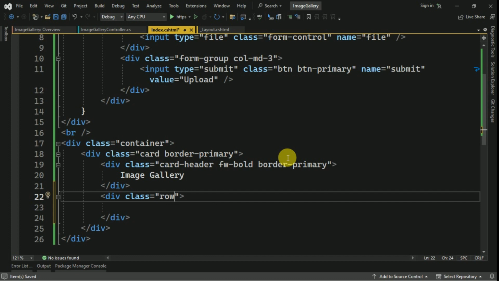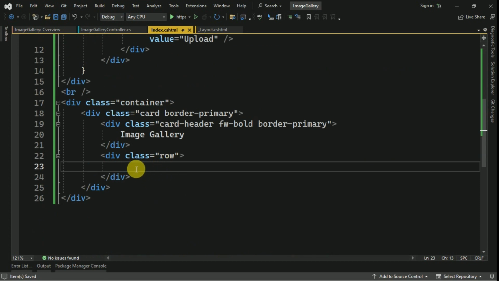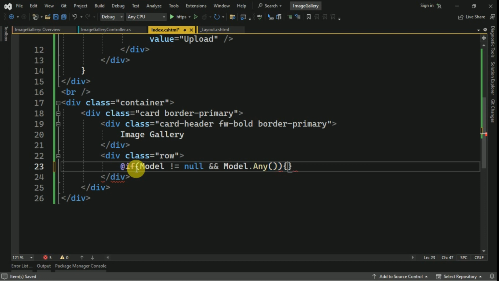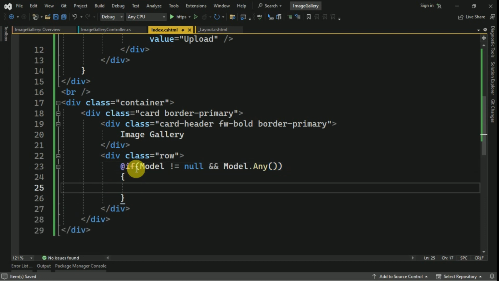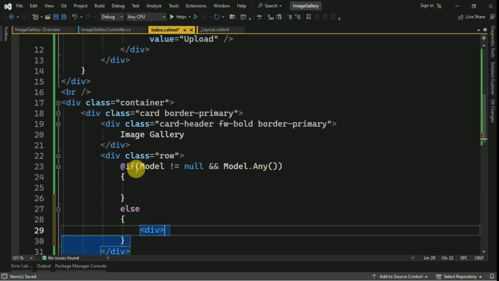I'll create one row here. Here I have to check whether this model is having any data or not. For that I'll create one if condition. Model is not null and model contains any data, then only I am going to bind the images, else I am going to display no images available. So likewise we can show the message to the user.